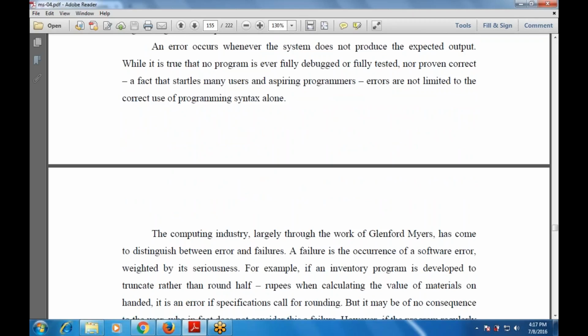So what is an error? Can anyone define what is an error or a bug? Yes, very correct definition. When the system does not produce the expected output, that is an error. Whatever we expect from the system that is not produced by the system is known as an error. But again, there is a contrary condition that no program is free from bugs or errors.